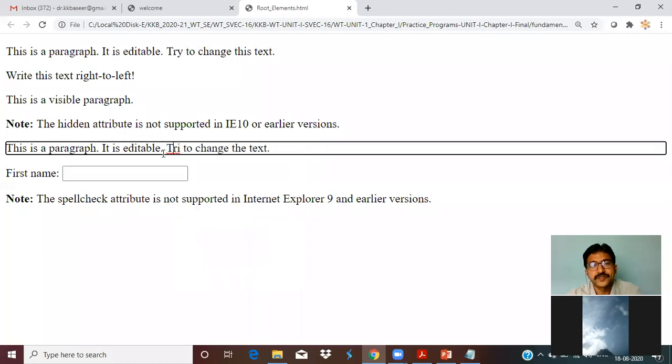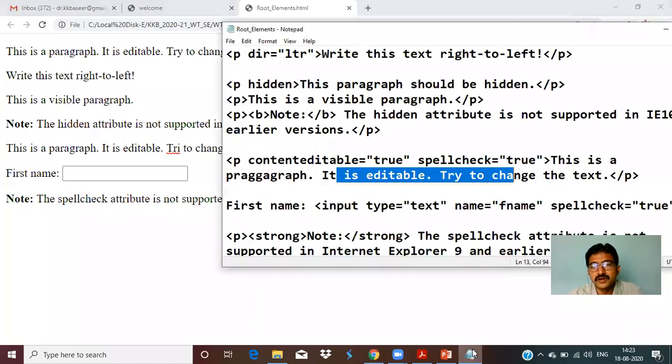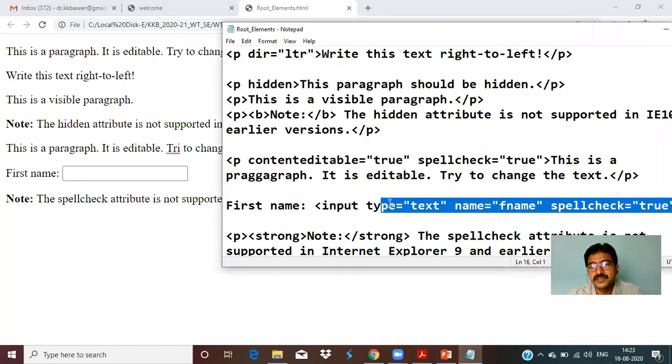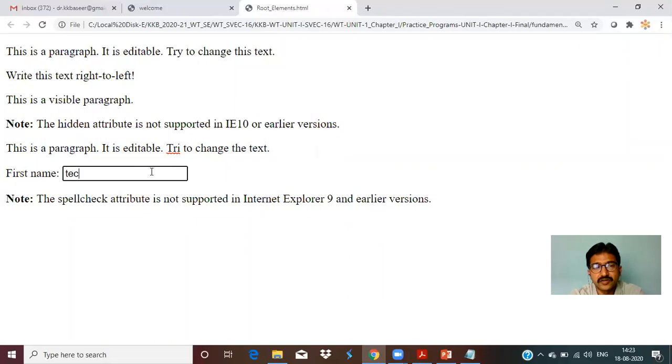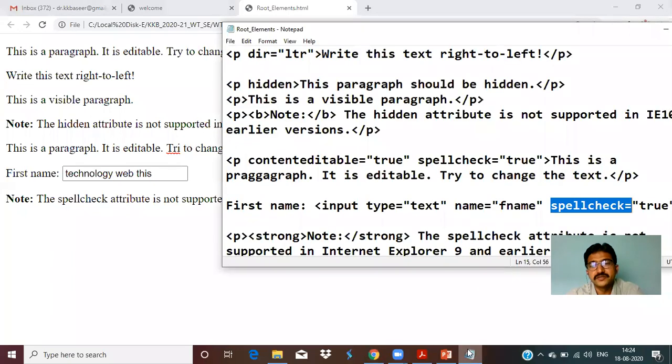Now, when you want spell check in a text field itself, in this input field, you use spell check equal to true. So this is an input field. You give technology, techno. This is a spelling mistake. It shows an error. Technology, the error is gone. Web, or this THI is an error. THIS is the correct one. So like this, we can do with the help of these root elements. We have different attributes.